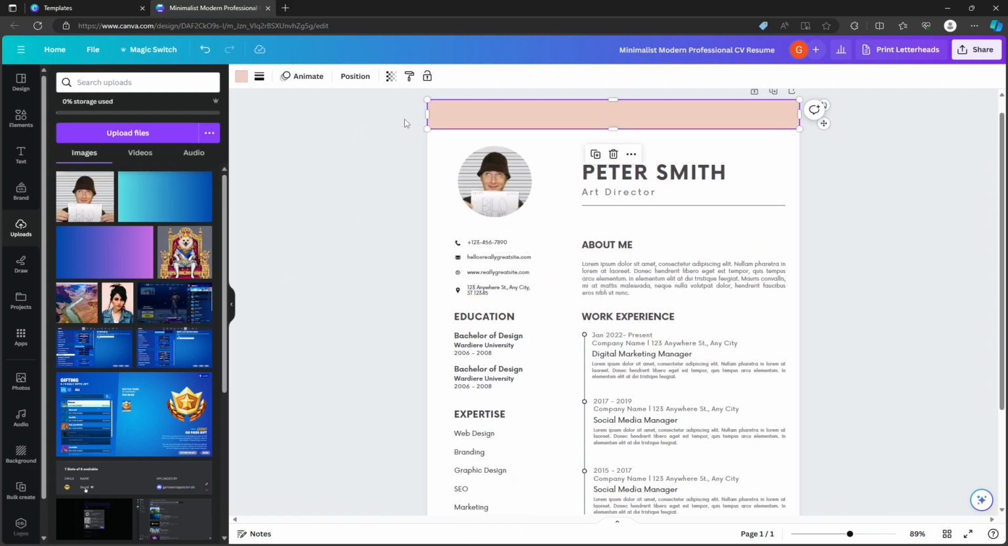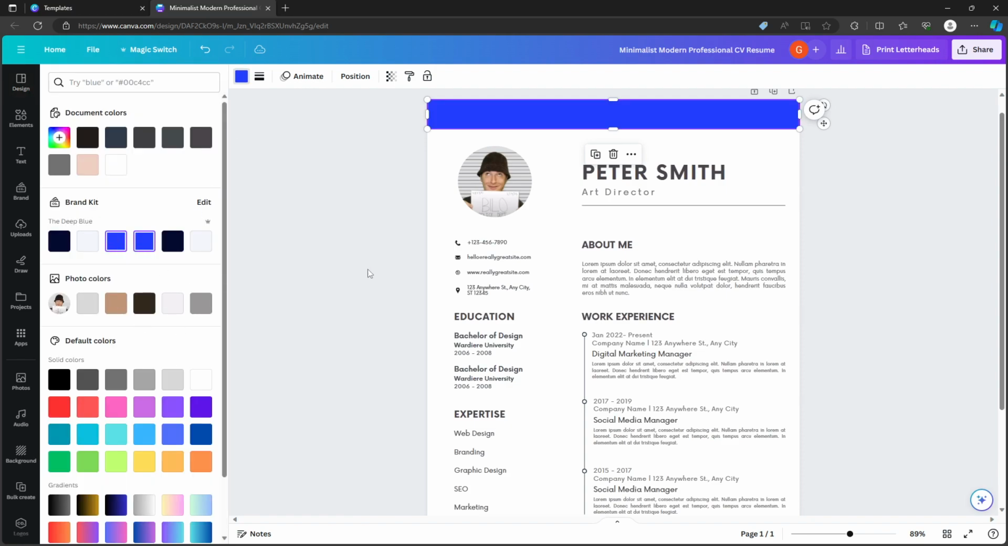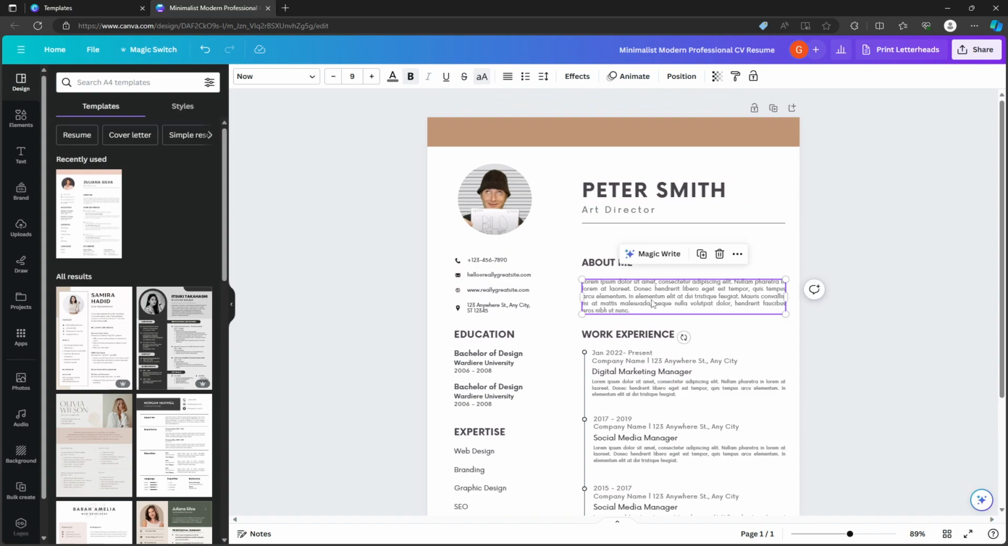You can also change the colors. Over here I have this rectangle over here. Let's say I don't like this color, I can click on it. Over here I have the color, and I can change it to something different as I wish to. Furthermore, you can change everything really. As long as you can click on it, then you can change it.